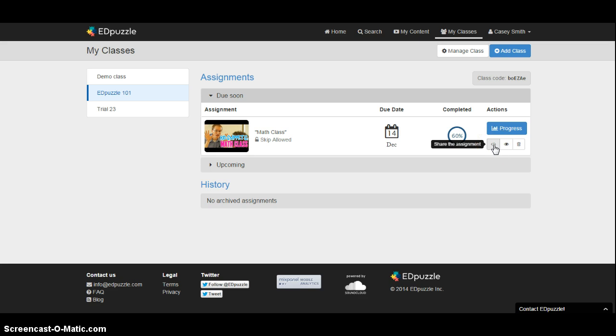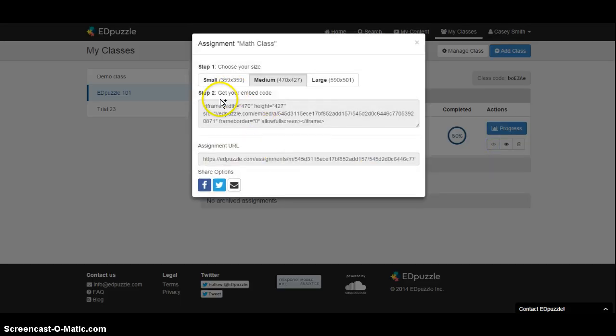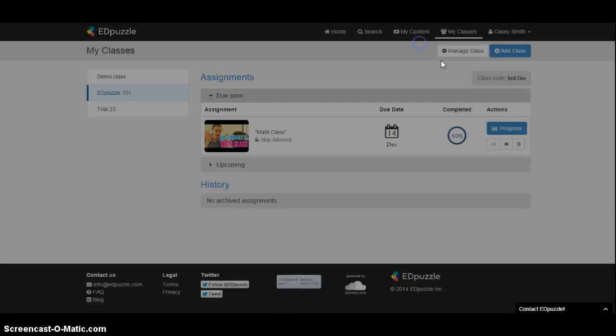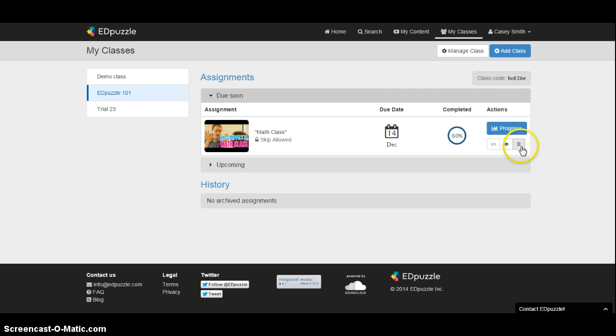I can click on the share option, and I can either embed it, or I can copy the URL, or you can even go through and email it. Another option is I can go through and delete it. This one right here is really cool because it actually allows you to view it as a student.